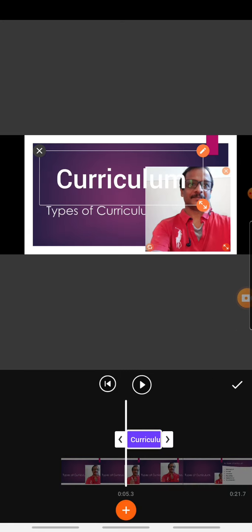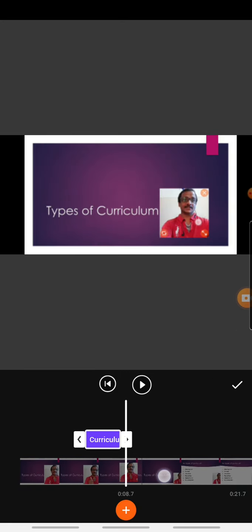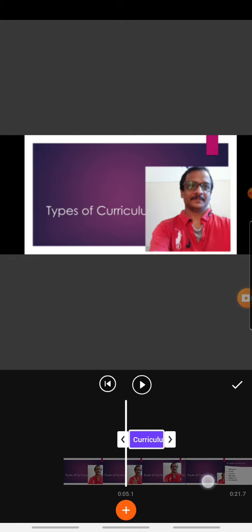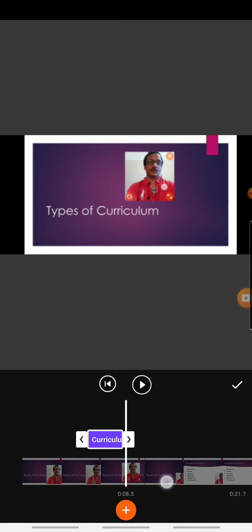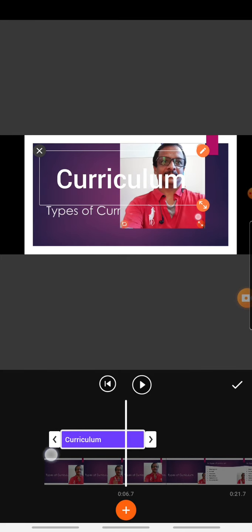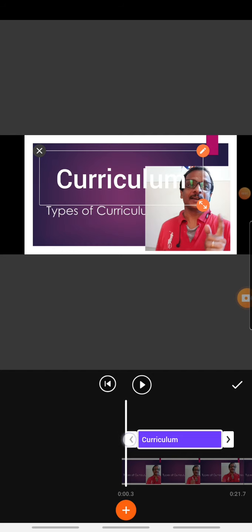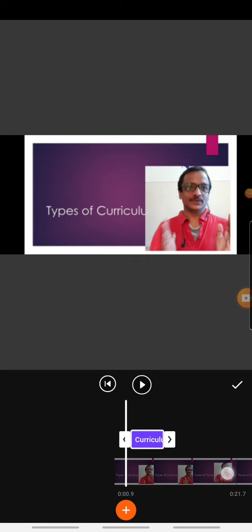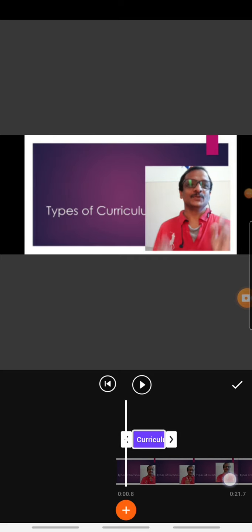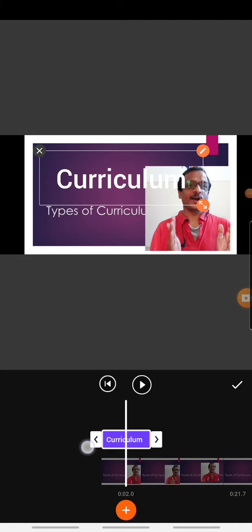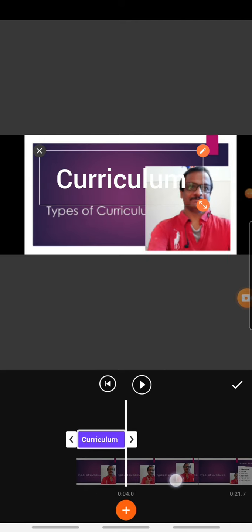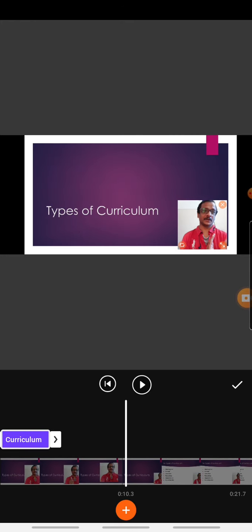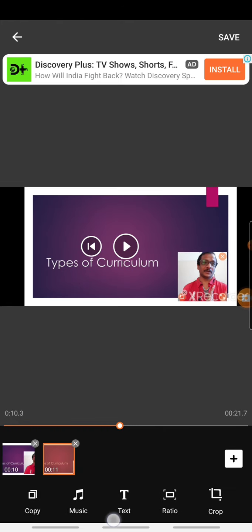And we can set a particular time for that text to display. From the starting point up to this area it will display. We can click and drag, and we can reduce the time also. Now this will display in the first part of the video, from the beginning up to this area. Okay, that's good.